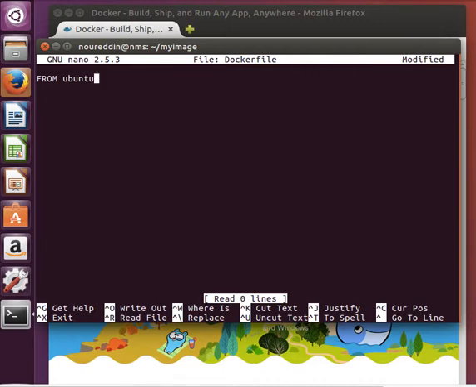What FROM Ubuntu tells Docker is to download the Ubuntu image from Docker Hub if it's not available on our local machine. So FROM Ubuntu, this is our base image. And then we can say, for example, RUN apt-get update. If you remember, we've done this before. And then maybe RUN apt-get install, maybe the same tool, wget.